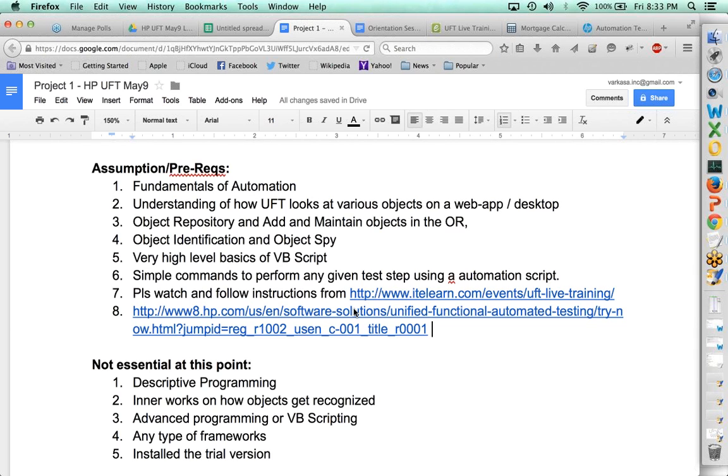Is the end date 4/24 limited to this? Yes. That end date of 24th April is limited to project 1. Then we get into project 2, project 3. And I think we'll have about 4 projects in total that we will do as part of this overall training. What is the UFT version we're going to cover? The latest one. Whatever is the latest one on the website, we're going to take that.